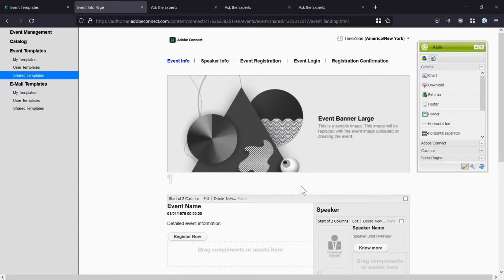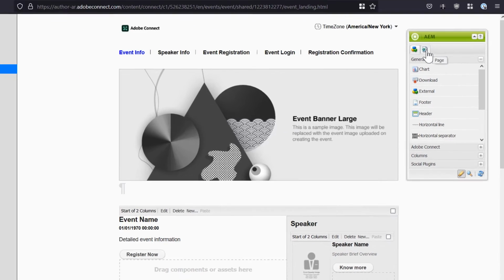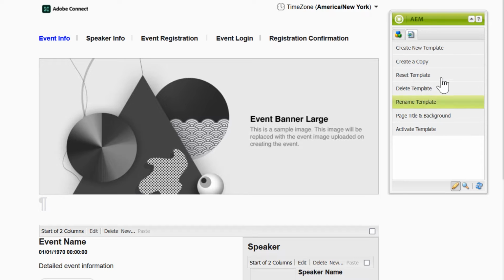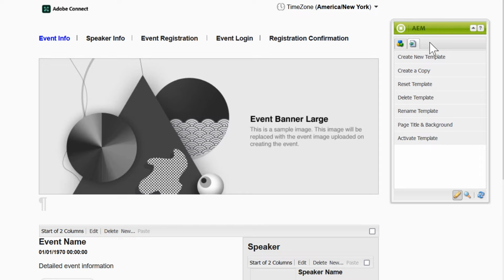While I'm here, the other way to create a new template is by clicking on the page icon in the sidekick and choosing to create a new template or create a copy of the template that you're currently looking at. Let's again take a closer look at this sidekick.